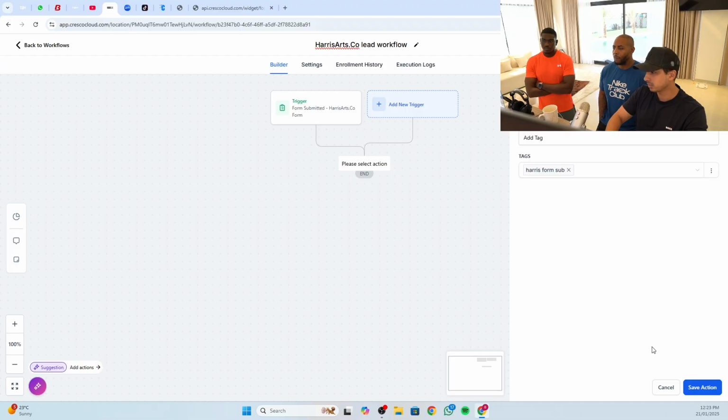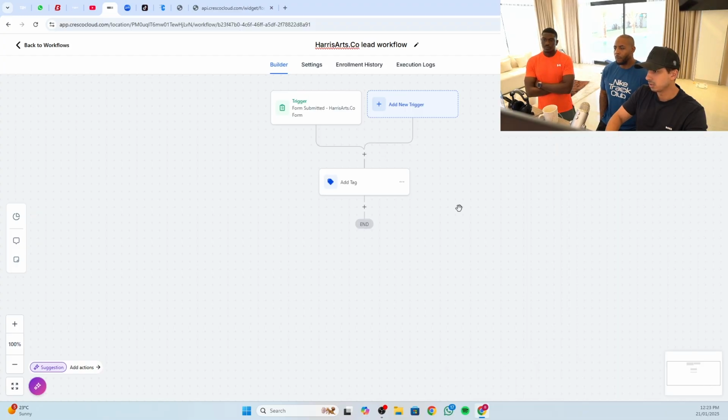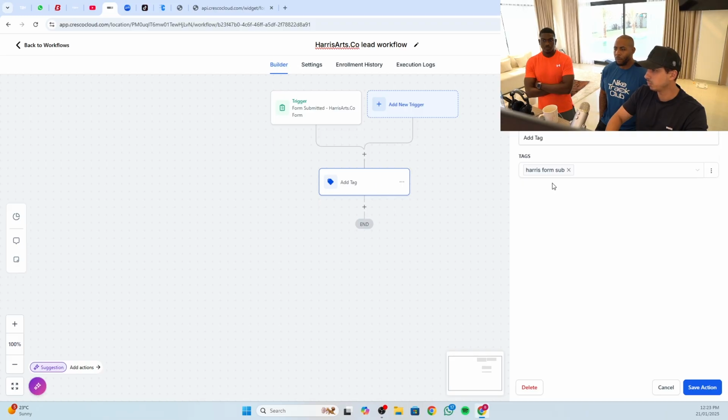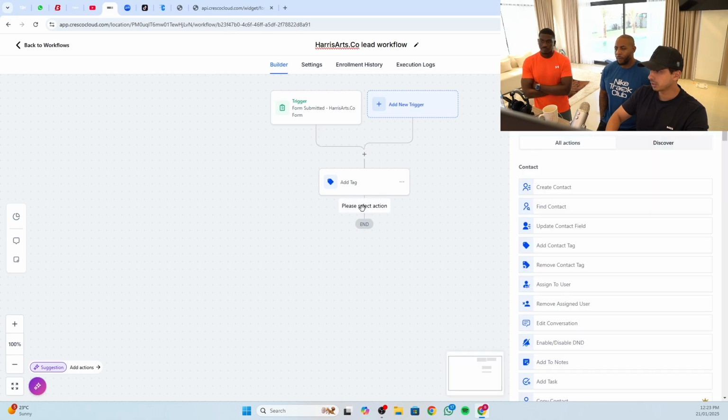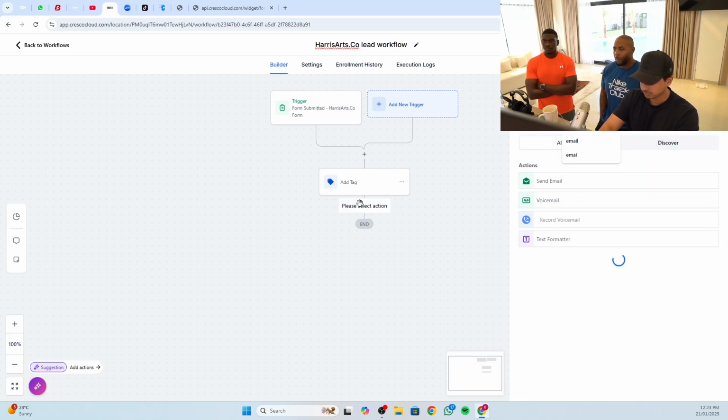I'm going to use this tag. I click save action. Now, essentially, anyone that fills in a form will automatically get tagged with this. So now we know they filled out this form, right? What do we need to do next? We need to send them an email.